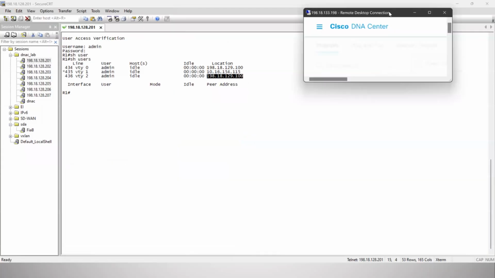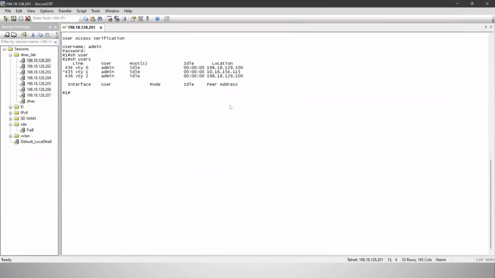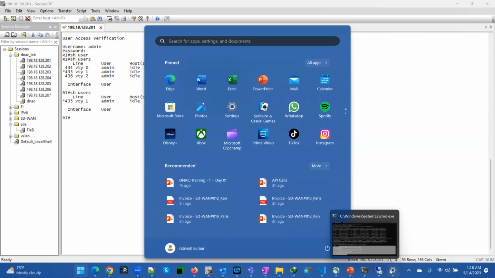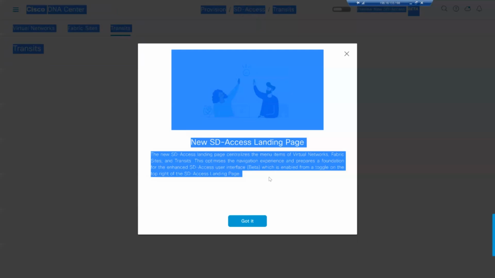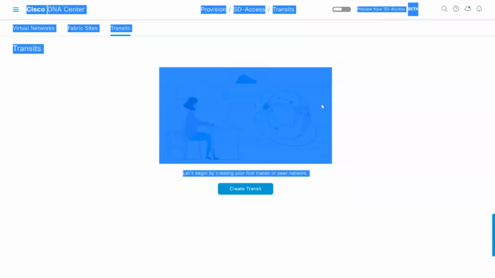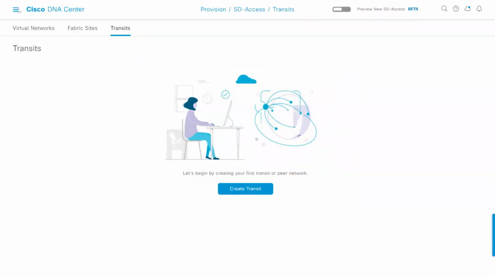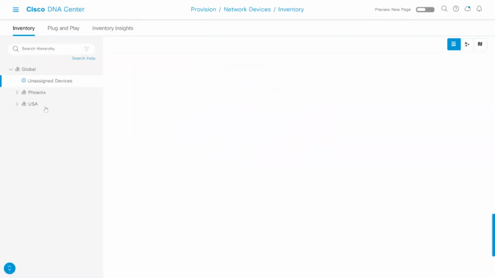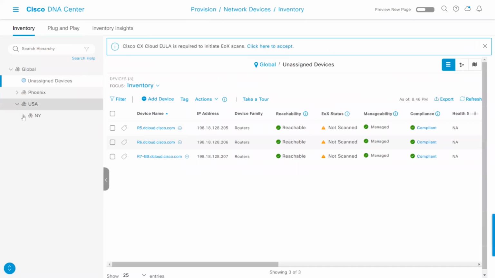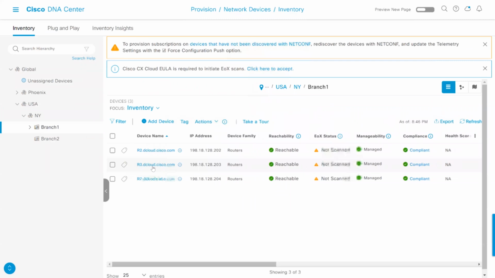It seems that DNA is getting stuck. Anyways, it will come back. So now I am not seeing this, and that means it is discovered within DNA. Let's go back to the menu, and if we go back to provisioning and inventory, you will see within the USA and branch 1, all those 3 devices.